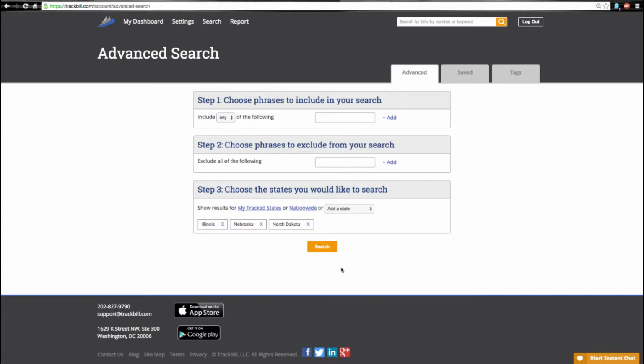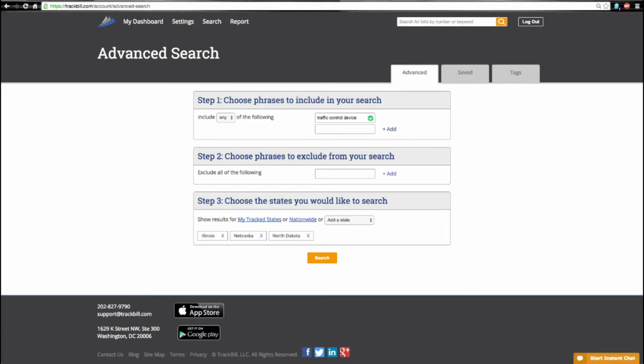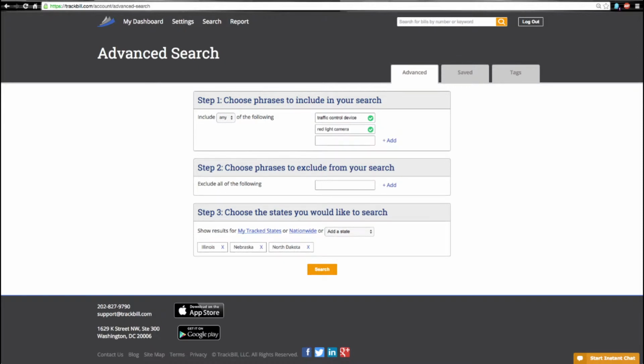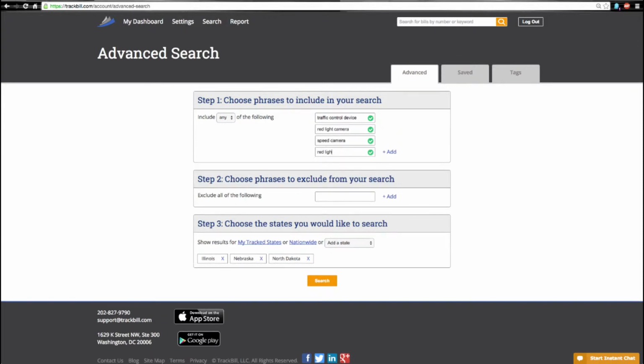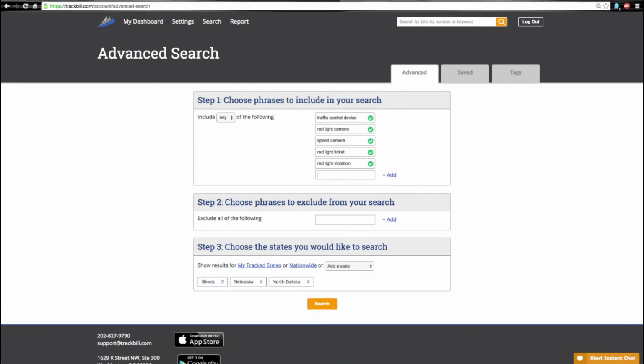Here's what I mean. Suppose you're in an organization that is very focused on legislation around the use of red light cameras and speed cameras. From your experience, you know that there are multiple terms that are used, particularly from state to state. So, you would click any and then start adding the terms. Type traffic control device, then we'll click add, and then red light camera. We can click add or we can just hit the return key on our keyboard. Speed camera, red light ticket, red light violation, and speeding.